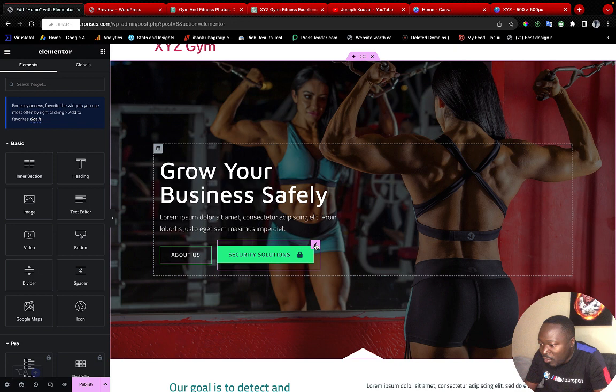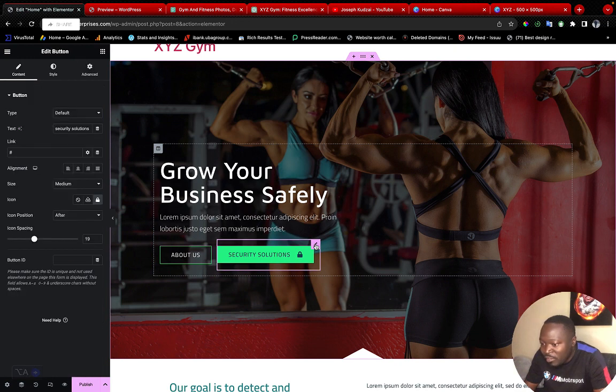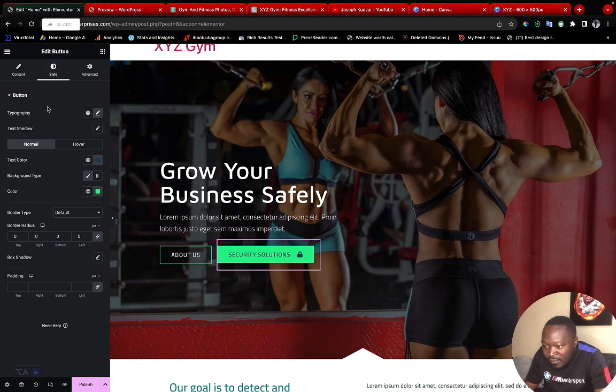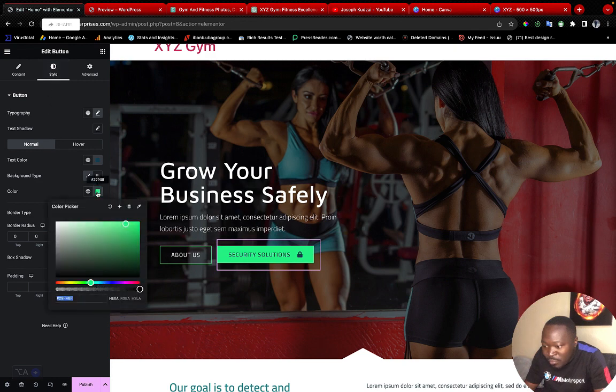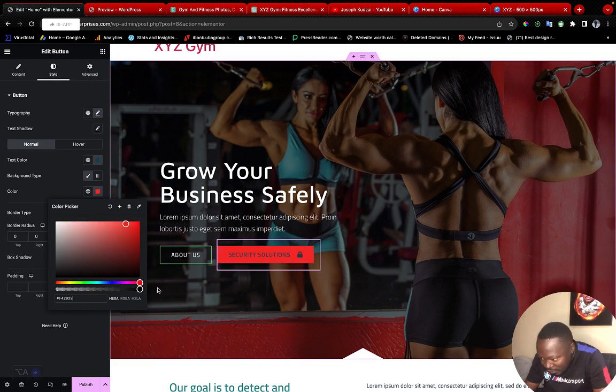So I'll click on the pencil icon. Anything you want to edit, you click on the pencil icon, and then I'll come under style here to change the color. I want this to be red, right? So I'll scroll this down to red. Is it the red that I want? Okay, I can work with this. So you pick the color code.